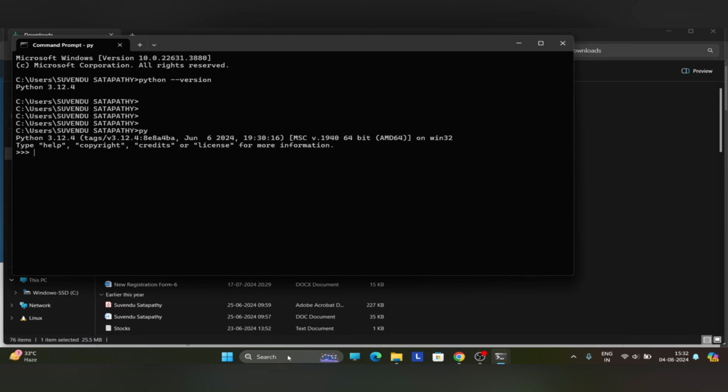Then what you do is just type print then hello world. Here we will try to print hello world through Python. See, hello world got printed. So we printed hello world using Python, and here it confirms that Python is installed successfully in our system.